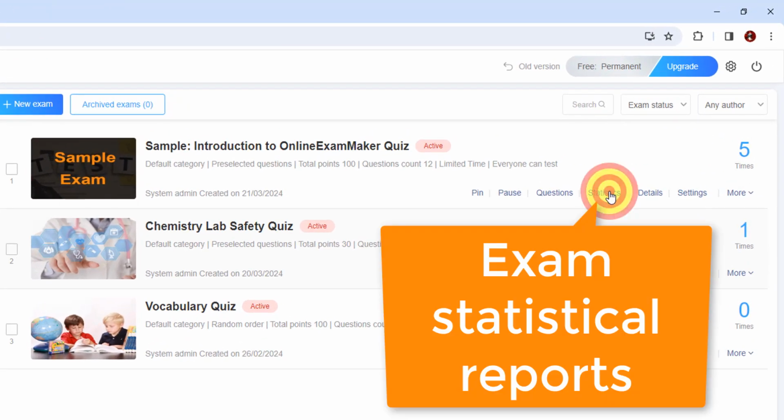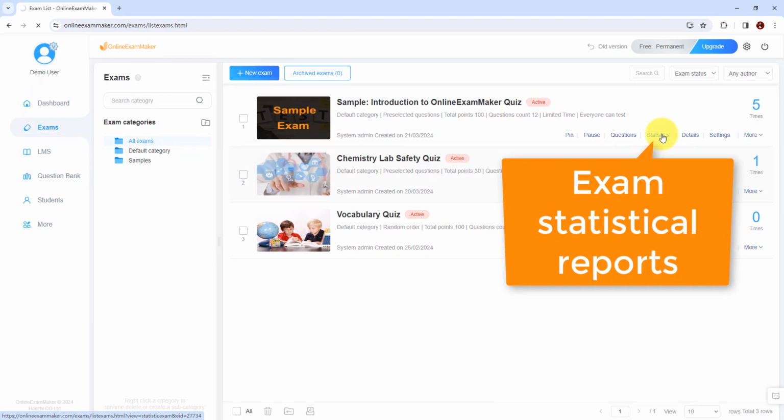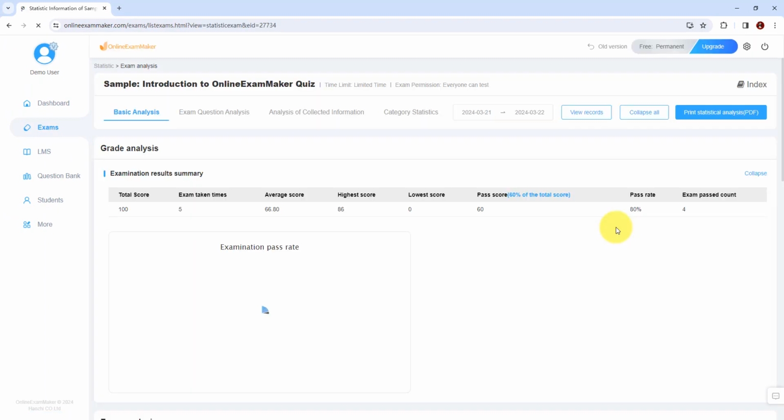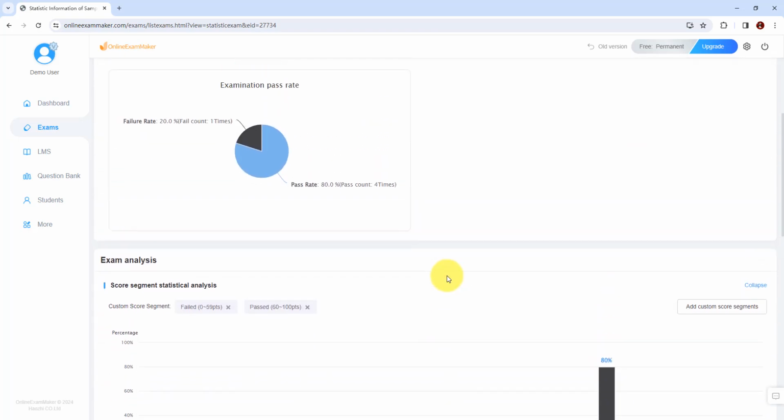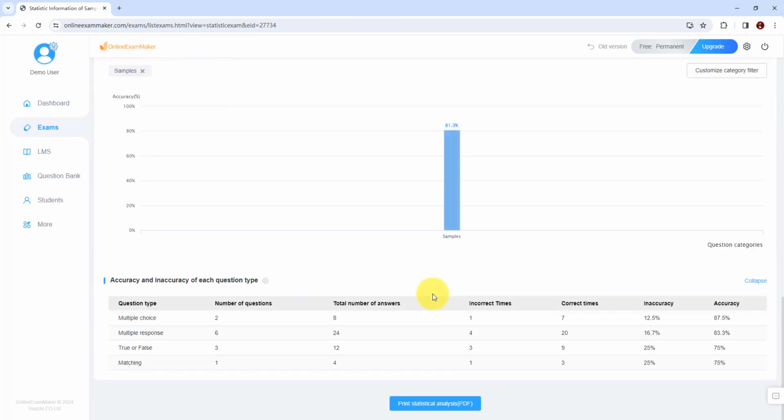You can view statistical exam reports by clicking Statistics. In this section, you can view detailed reports about your exam in different aspects, including scores, questions, pass rates, form information, and more.